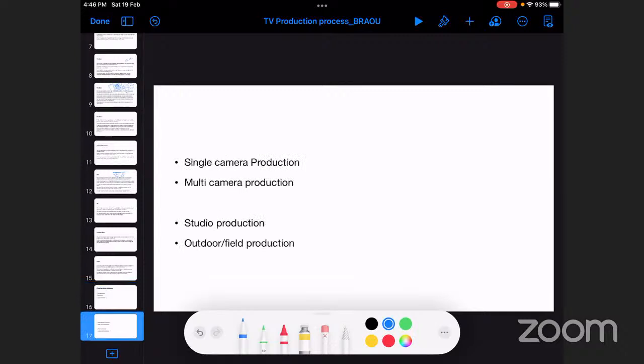Here, again in TV production, there is single camera production and multi-camera production. In a single camera production, we use one camera person. Whatever is happening there, you go and directly shoot. That is one person, and you are taking the subject in a single direction only, a single angle. That is called single angle.